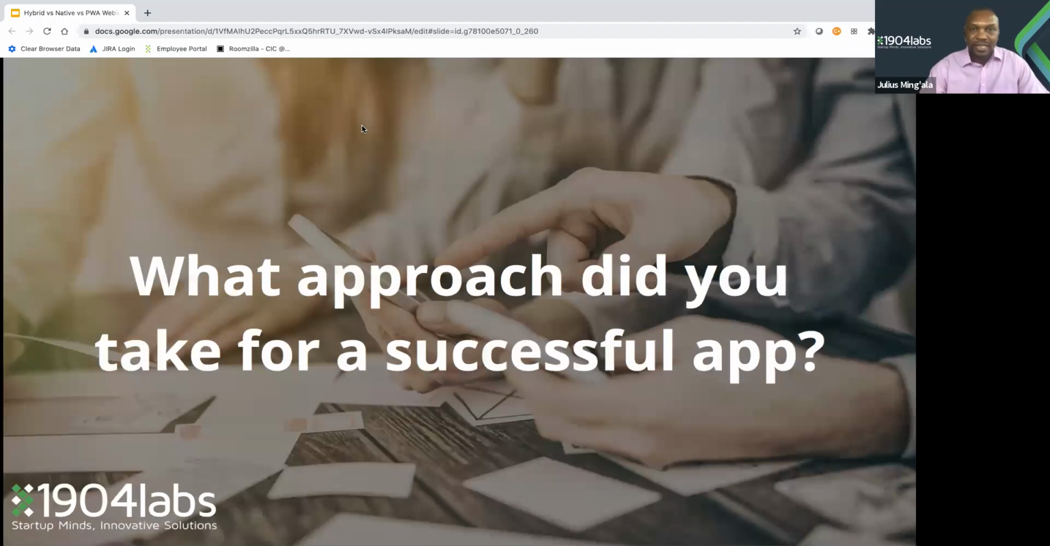Give us a quick look into the window of some of your successes there. What approaches did you take, and how did those work out really well?